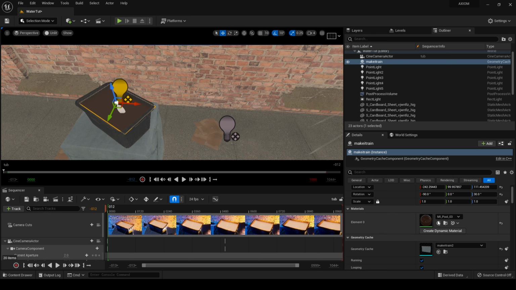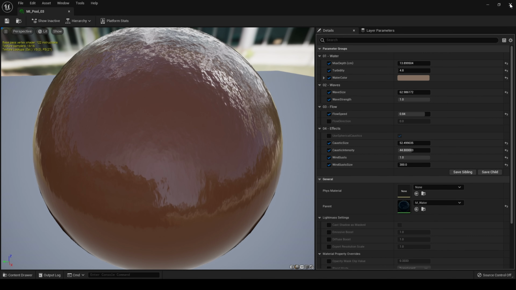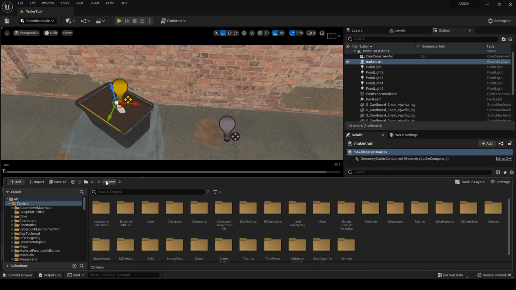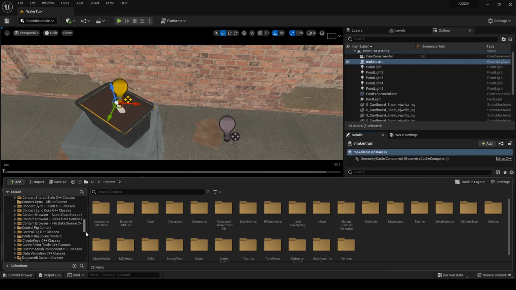Then we have this MI Pool 03 material, which is a water material. This comes with Unreal Engine 5. It's part of the Datasmith. I can't actually find it at the moment, but it's part of the Datasmith plugin that comes with Unreal Engine 5, and you can come up to the settings in your content browser and show engine content and show plugin content, and then you can find all the stuff that comes with Unreal Engine 5, materials and examples and such.